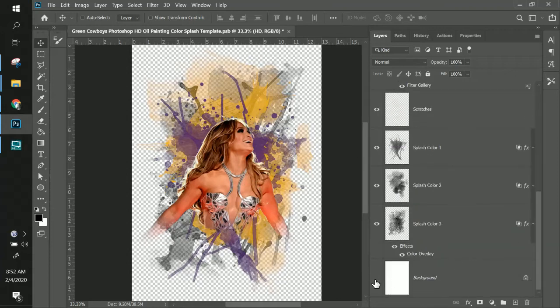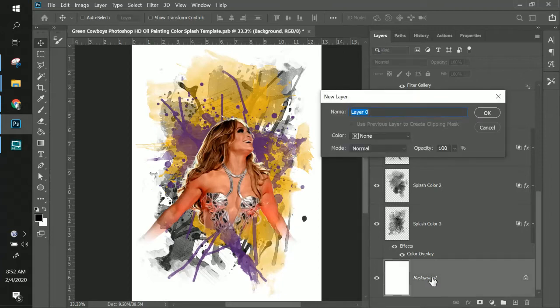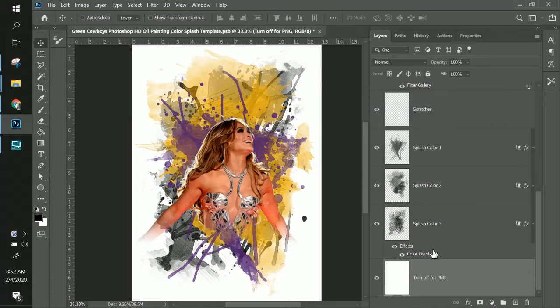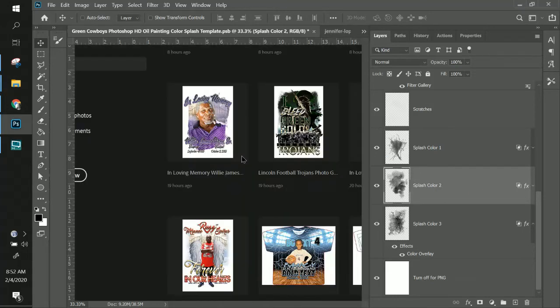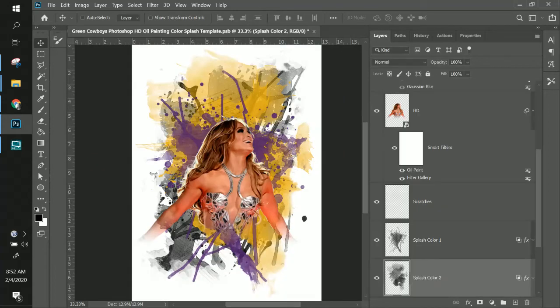Let me turn on the background layer for a second. I'm going to show you here. Let me turn off for PNG. Just letting you all know to turn it off if you want a PNG. Let's do on the splash color. Now instead of a color, I can bring in an image for my splash. So I'm going to bring in this famous or infamous image of J-Lo with the Puerto Rican flag.